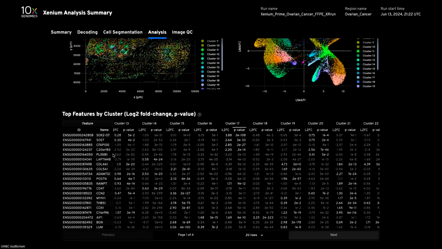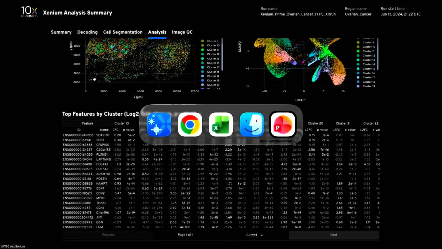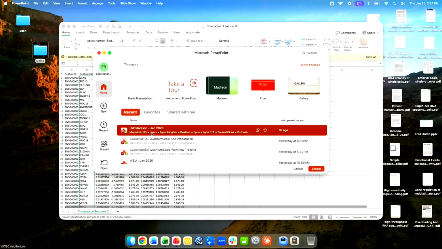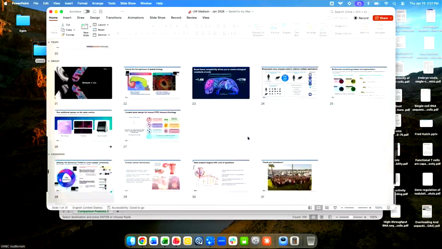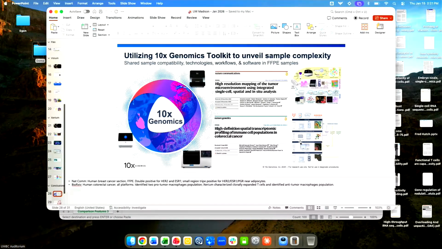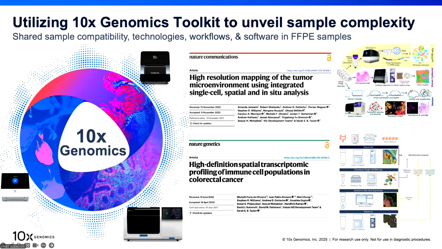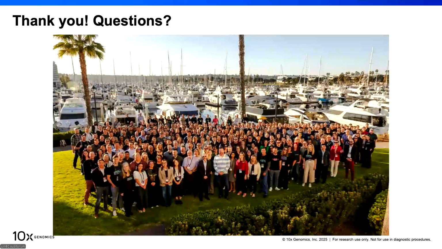And the last thing, I was going to put up my PowerPoint again that I closed. But again, I just wanted to reemphasize that at 10x, we have really this unique toolkit of three platforms that can be used as complementary tools to study the biology of a sample. And with that, I'm going to stop here.